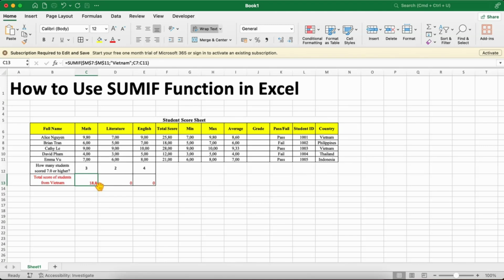Once the reference is fixed, you can drag the formula across other columns, and the condition will remain intact, providing accurate totals for students from Vietnam in all subjects. This is how we use the SUMIF function in Excel 365 to perform conditional summation efficiently.